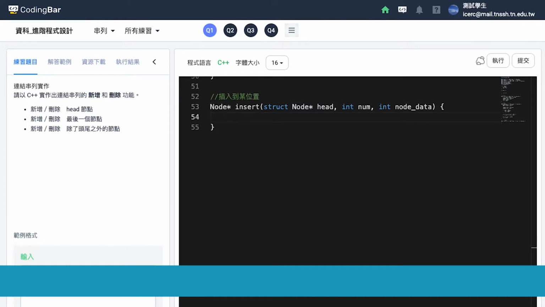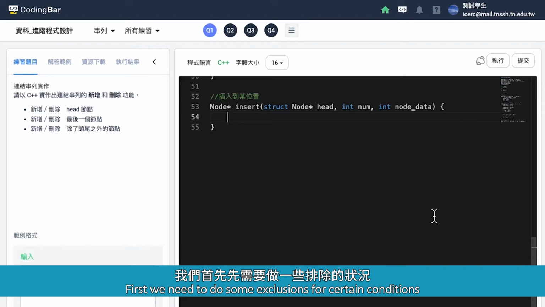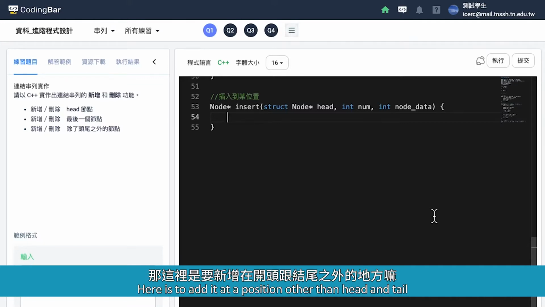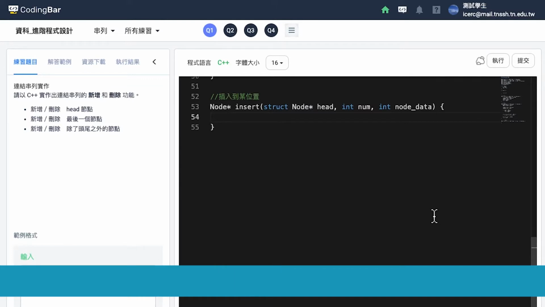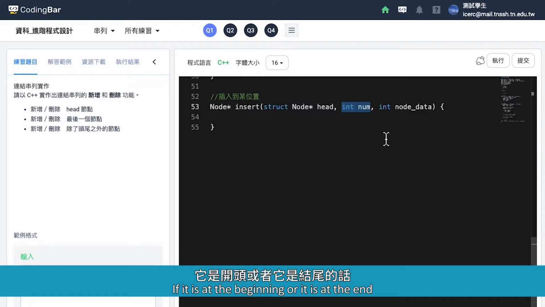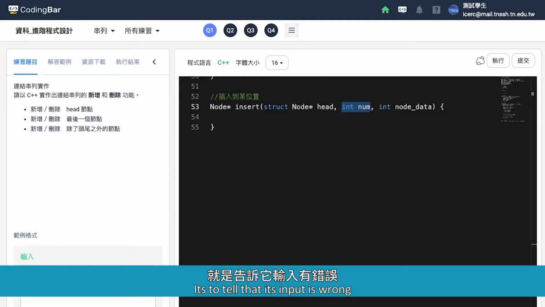What's next? The next part would be a little more complicated. First, we need to do some exclusions for certain conditions. Here is to add at a position other than head and tail. A simpler condition to be processed is if the position which the user inputs is at the beginning or at the end, we just ignore it. We would ignore it if it is at the beginning and the end. It is to tell that its input is wrong. That's it.